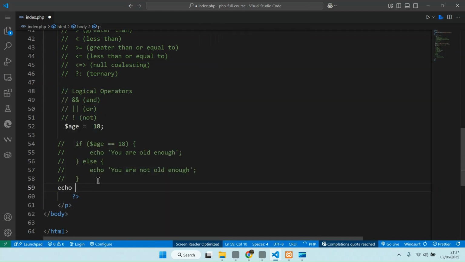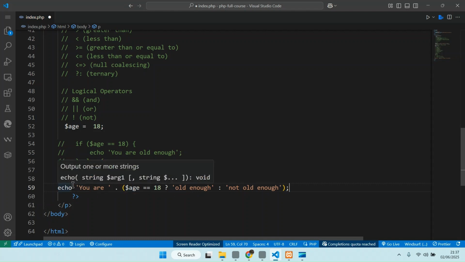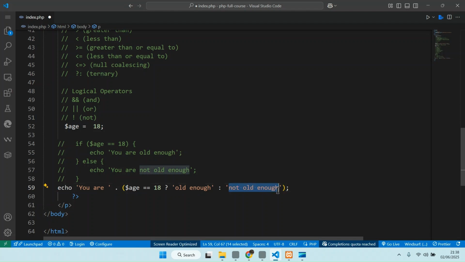So we can do echo, you are. I don't want to confuse you, I just want to explain it because I don't want to go step by step through all of this. It's a crash course, so we can always see the same thing in a different way. Maybe if we start building a small project, we can see the rest of the if statement operations. So we can do echo you are, and put a dot, if the age is equal to 18, we echo this one, else we echo you are not old enough.